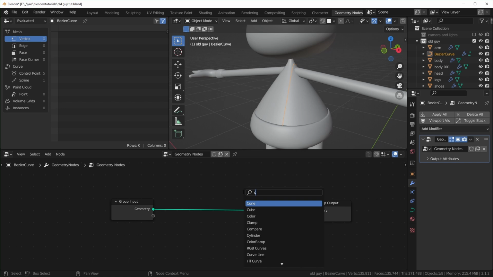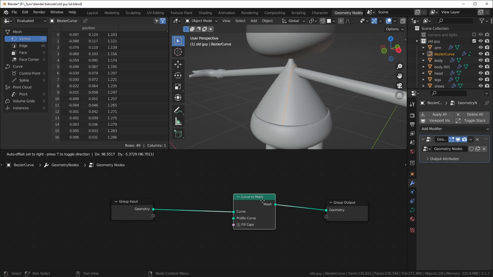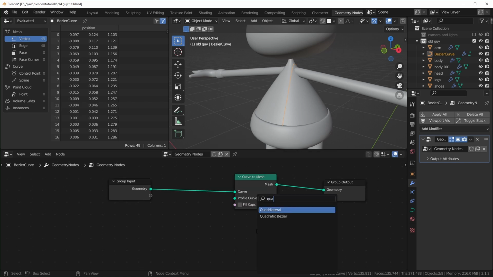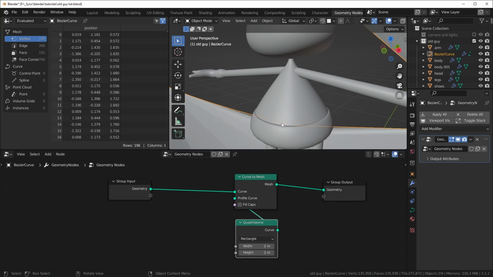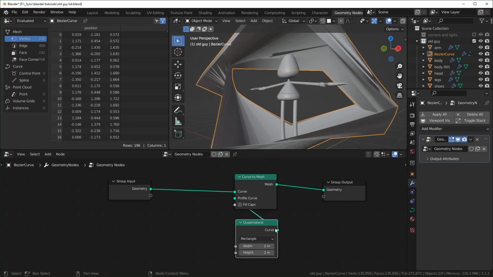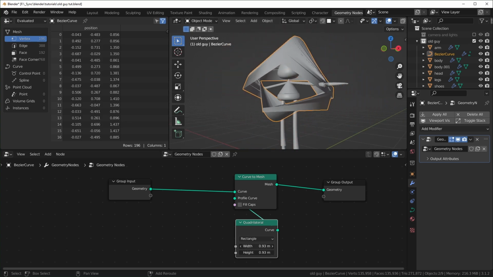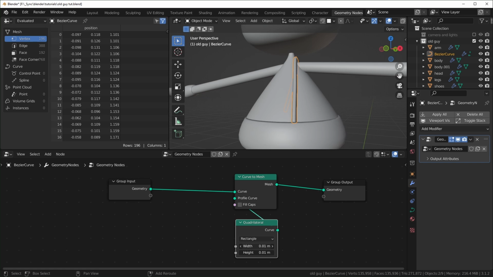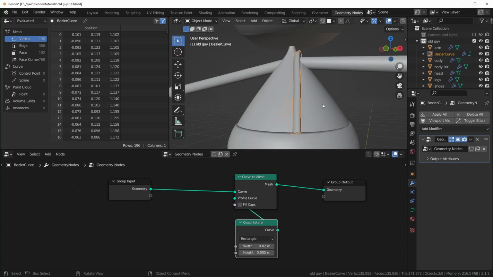With this still selected, I'll hit new, and that should create a new geometry nodes modifier. I want to do curve to mesh right here. And for the profile curve, I'll use a quadrilateral. It's just like a rectangle, basically. We'll plug that into the curve. We need to make this quite a bit smaller, so I'll turn this down, and I want this to be wider. So I'll maybe turn this down to like 0.005 and set this to 0.02 like that, so it's a little wider.